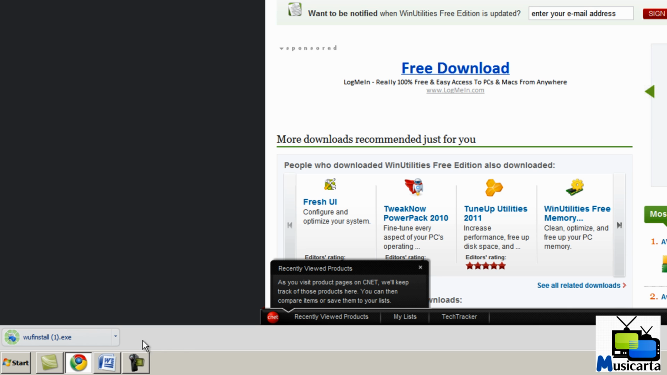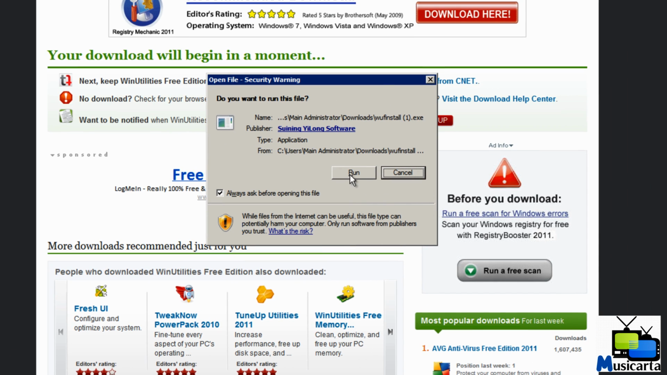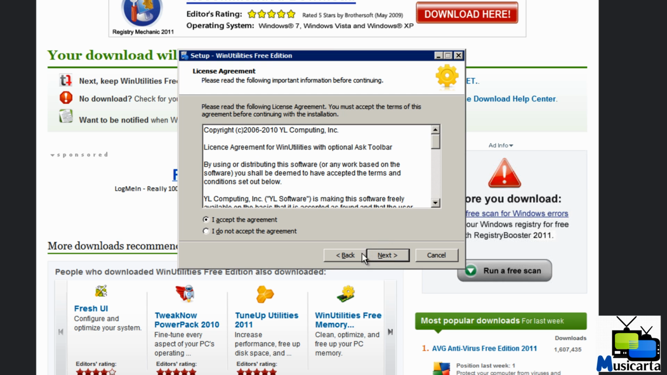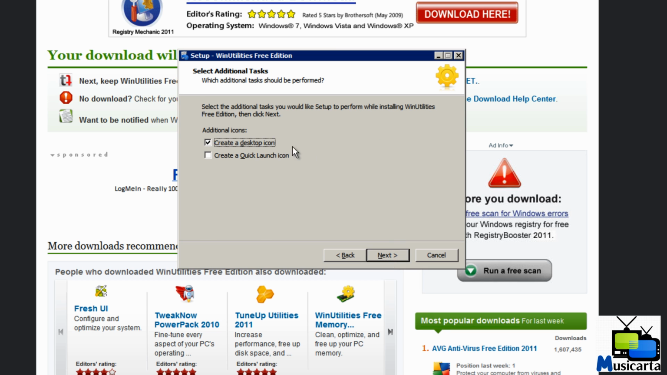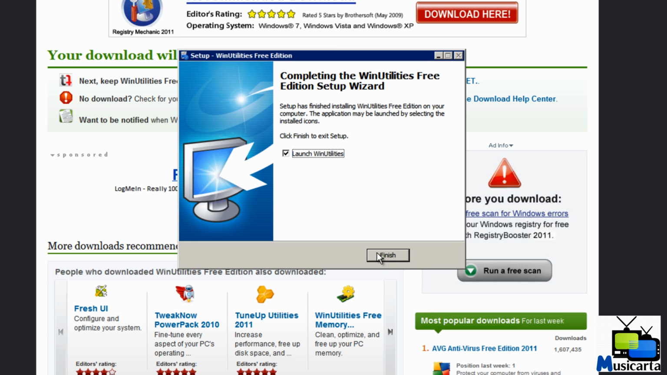Okay, so once the file is saved, open the file to run the installer and press run. Next. Make sure you accept the agreement. Press next. Unless you want to change this for any reason, it's fine to keep it on default. Press next. Next again. I want to create a desktop icon myself, but not a quick launch. Next. And then install. It doesn't take very long, as you can see. And once that's done, we can launch WinUtilities.